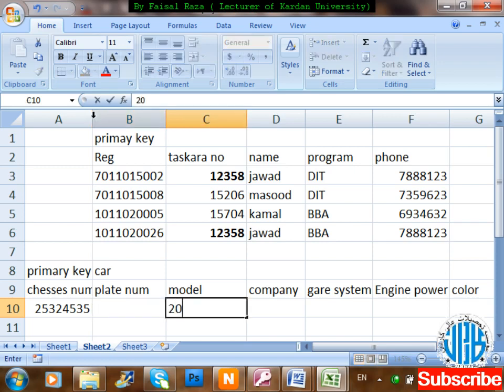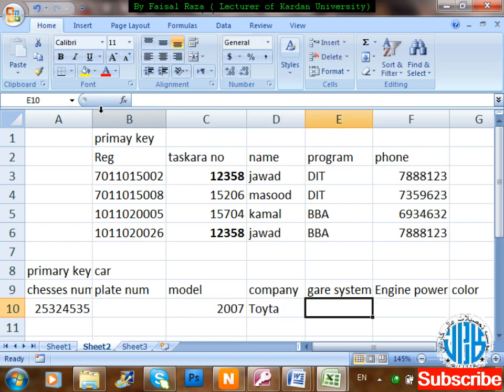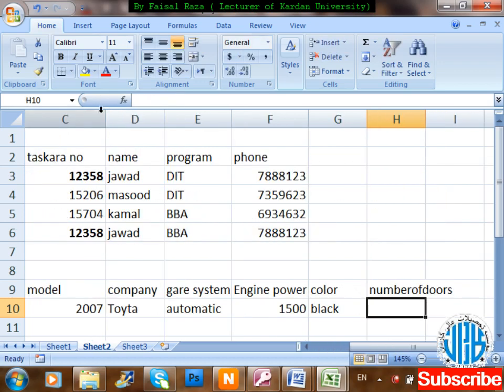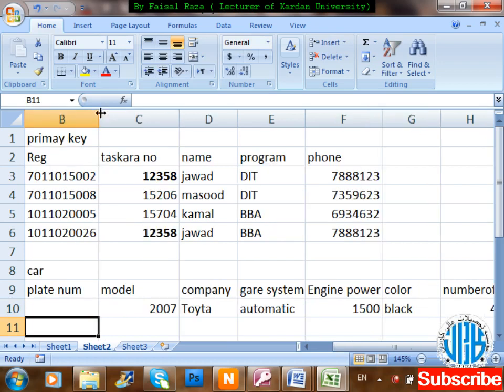Model 2007, here company Toyota. Okay, furthermore, gear system automatic. Here engine power is 1500. Okay, color is black. Okay, here number of doors 4. So this record entered or not? Furthermore, you can create another column, sale price. Okay, how much tax has come, so this information you can say. And furthermore, whether it's brand new or used one, so this information you can also save.